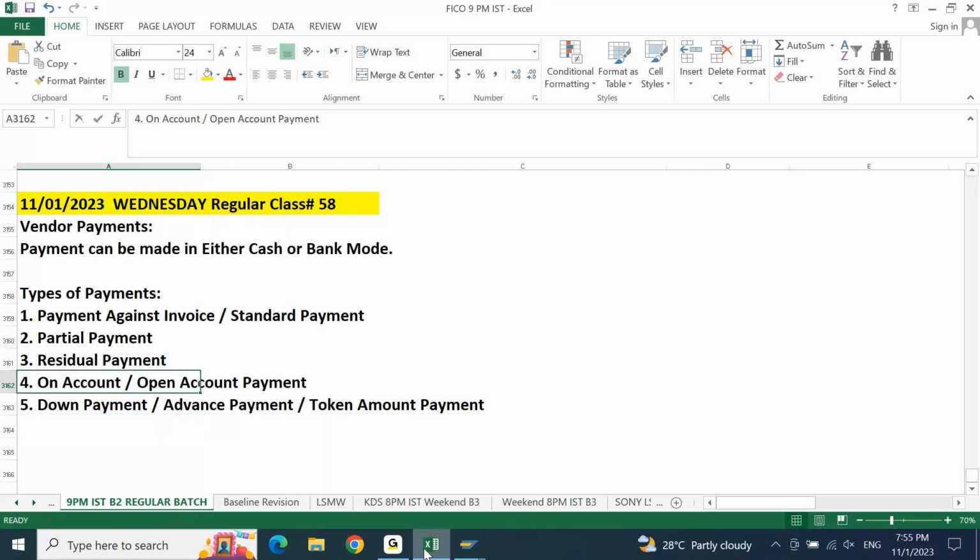On account payment can also be called unapplied payment. This can be called in different ways in different organizations by different people, so you should not get confused. I only know what is invoice, payment against invoice, or what is normal payment. You cannot say that you don't know what is standard payment, what is payment against invoice, what is normal payment. But when you see a payment practically while recording the transaction, you will have different types of payments. We need to understand how different types of payments are handled.